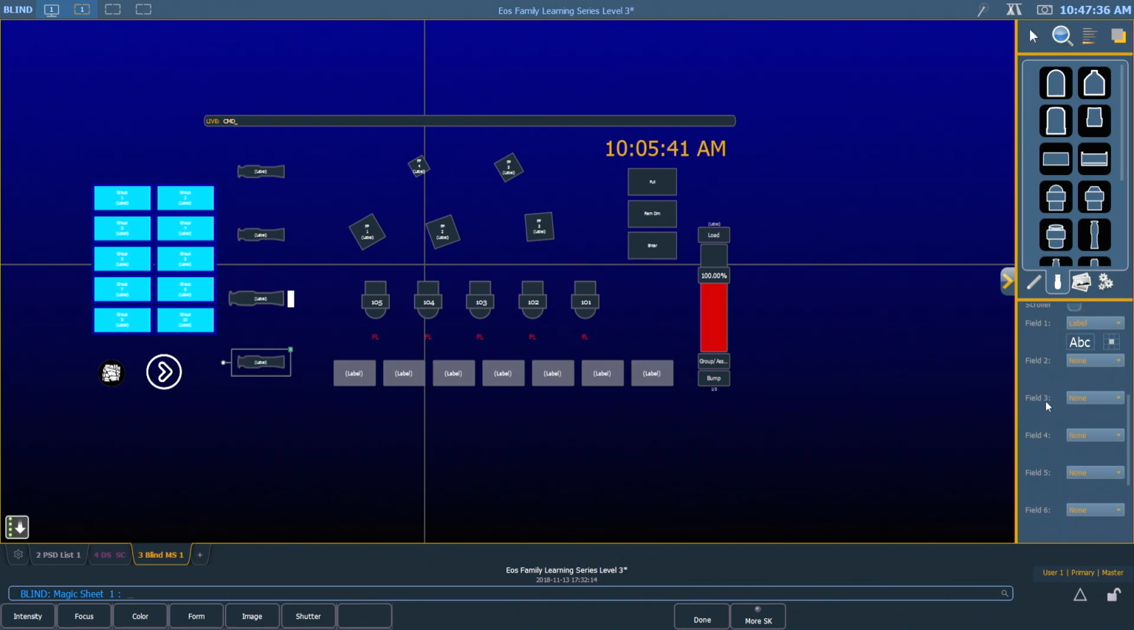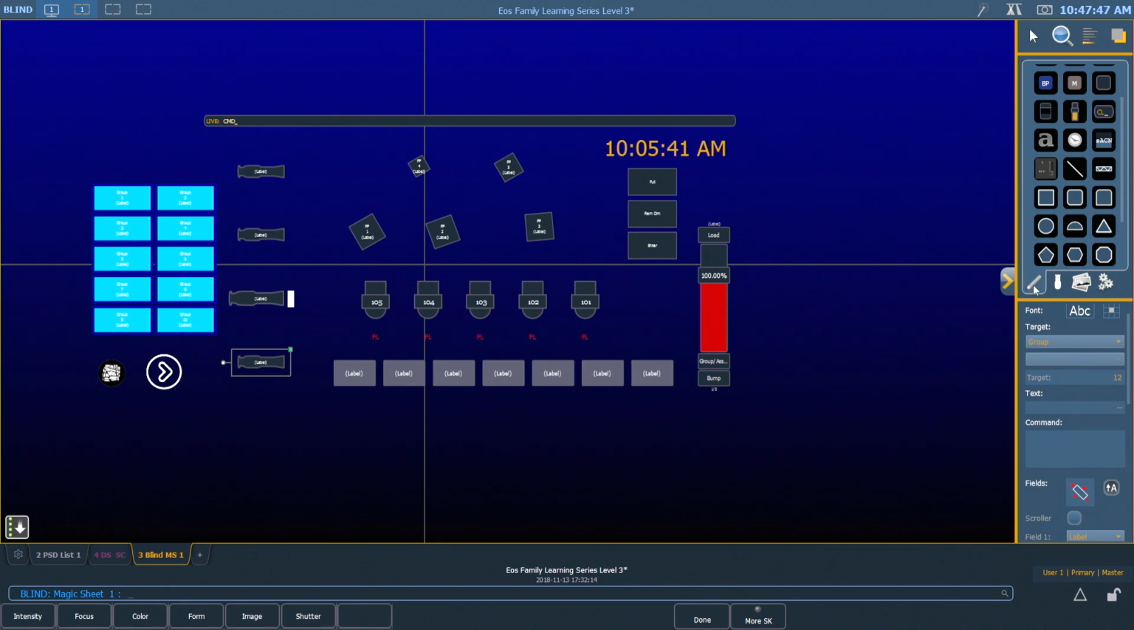And again, if I look at this fixture, it's now group 12. Let's add a truss object in here. So I'm coming back to my object library, dropping in a truss. I'm going to rotate it and stretch it a little. I'm going to move that here to represent the truss that these fixtures are on.